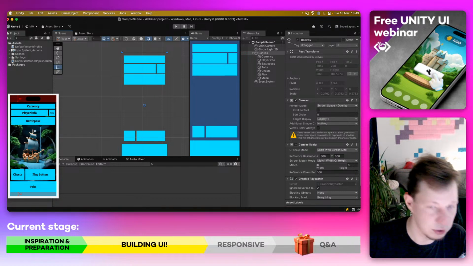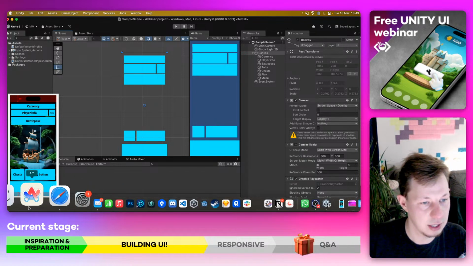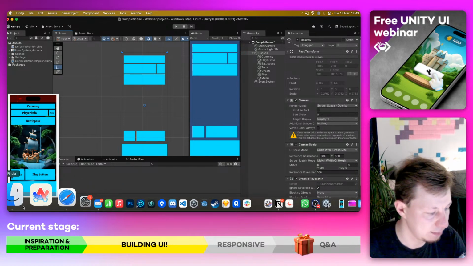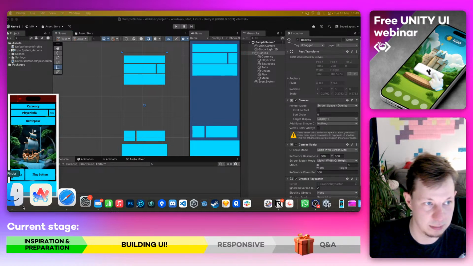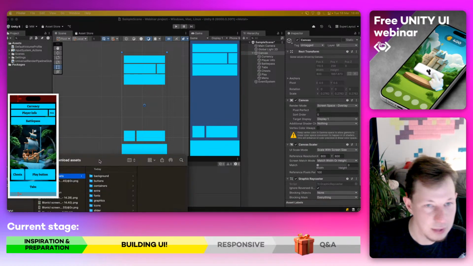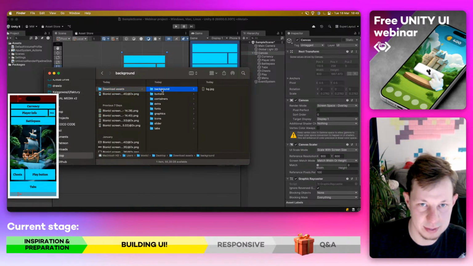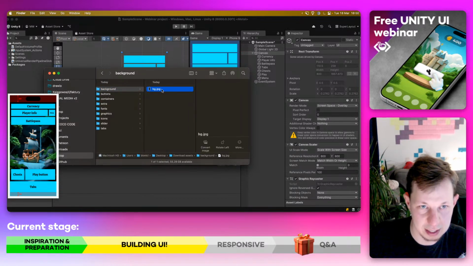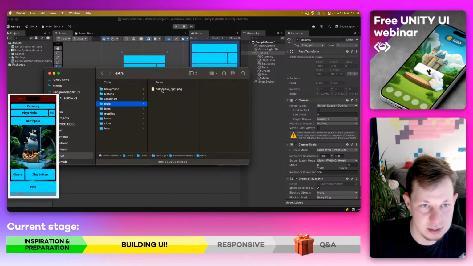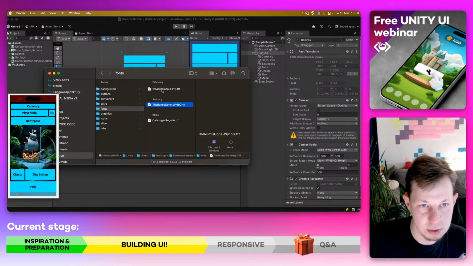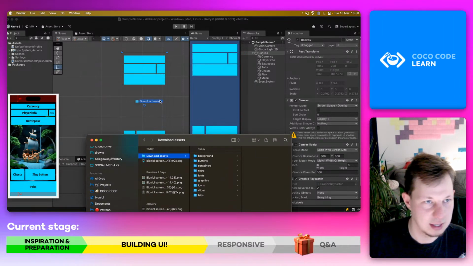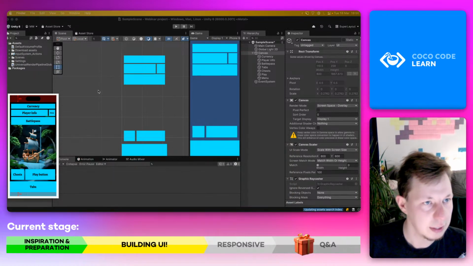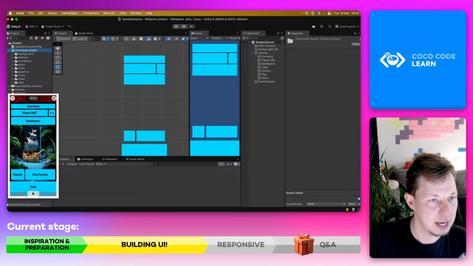And to continue, I will import assets. Down in the description, you can download all the assets which we'll be using in today's video. Here are all the assets we've split into many containers, like background, buttons, even fonts which we'll be using, graphics, and so on. I will now simply take them and drag them to Unity. Okay, here we have download assets.